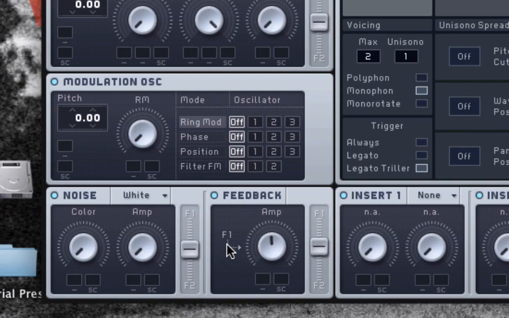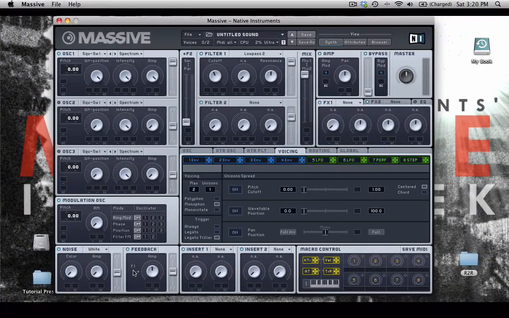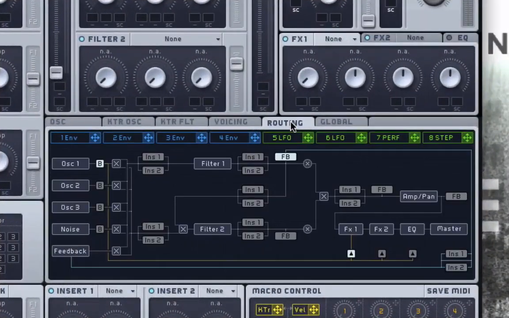So what is feedback exactly? Well, feedback allows you to take a portion of the audio signal at a certain point in the processing chain and reroute it back through everything. Okay, so it makes more sense if you look at the routing page. So let's go over here to our general pages, select the routing page, and let's look at this.